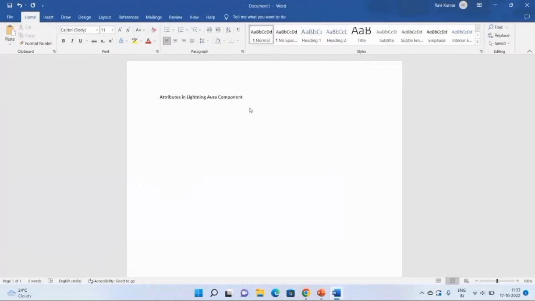So we have declared the attributes like public string my name, private string my email, public date my dob. Similar to that, as we can create, or we have created the attributes in Apex. Now we'll create the attributes in Lightning Aura component.